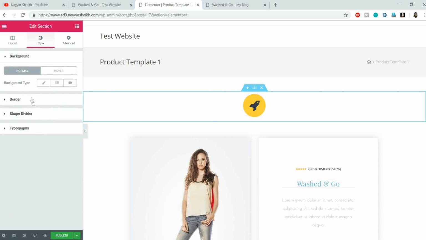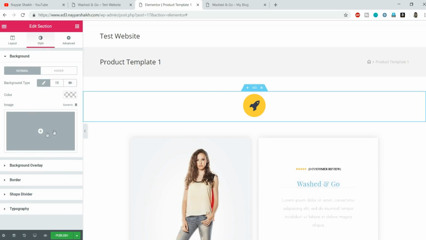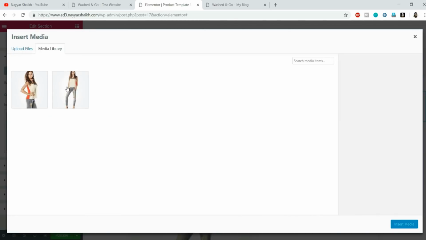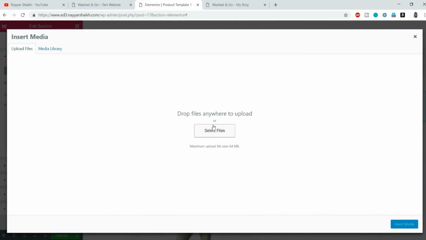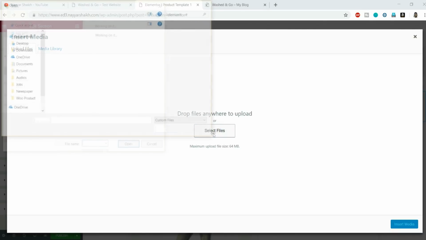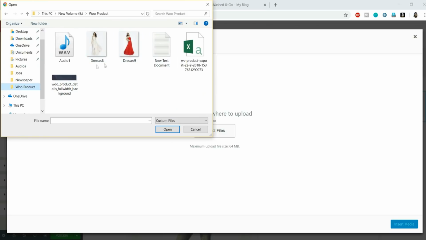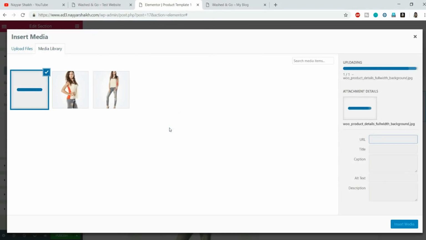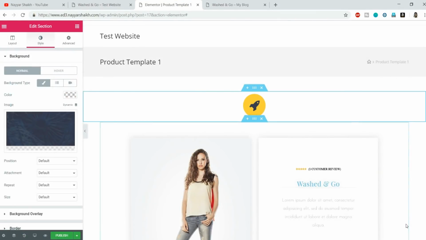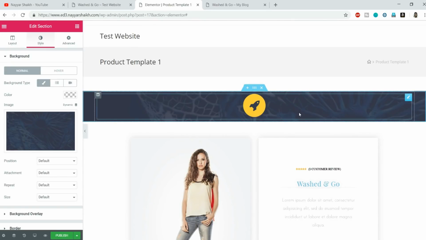Now go to style and in the background type select classic and insert any image. Now there is a link given in the video description below. You can click on that link and you can download all these images. Let me show you all these images which I have used over here. So this is the header image. So we can select this and click on open, click on insert media. As you can see, this is how it looks.